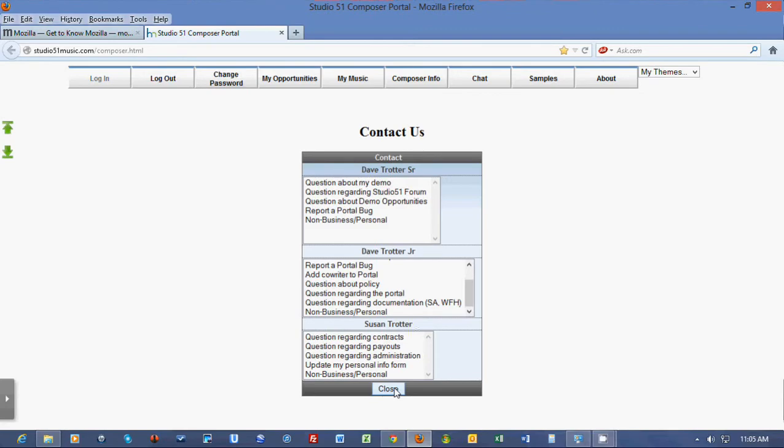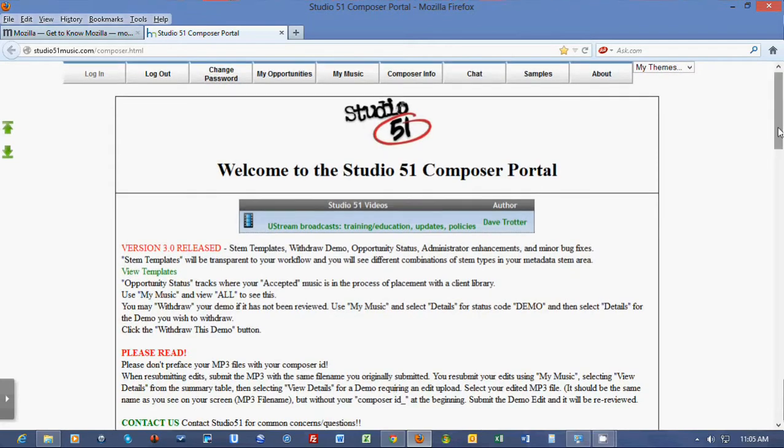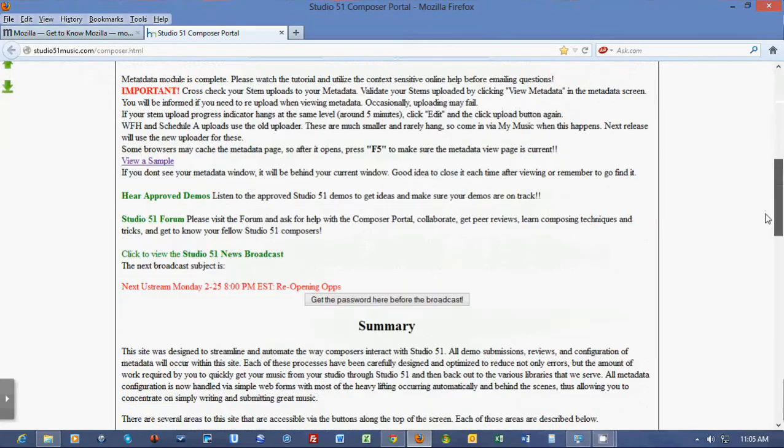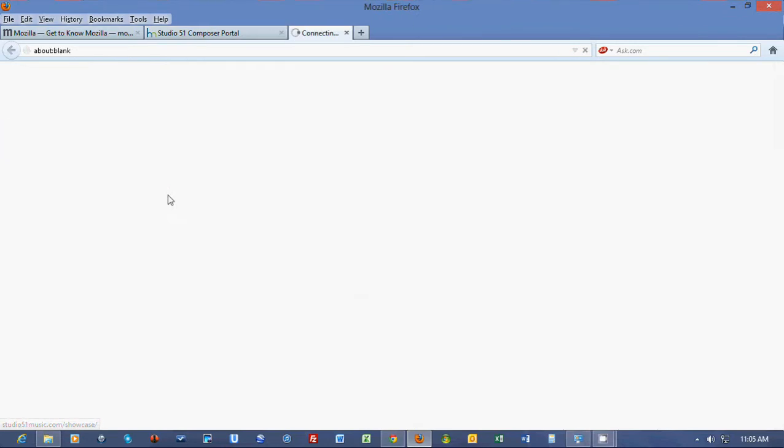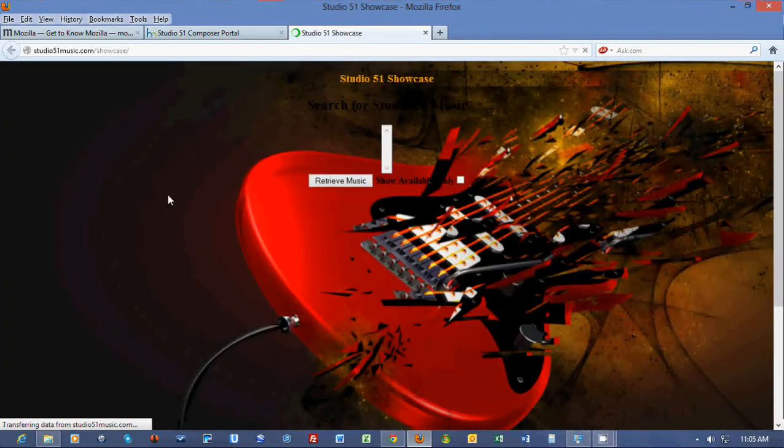Okay, let's go back to the About page, so I'll close that. And if we scroll down a little further, here's a list of approved demos. So all you have to do, remember, anywhere there's green print, you can go in and click on it. Just move over the top of it, click on it, and this will take you to approved demos.